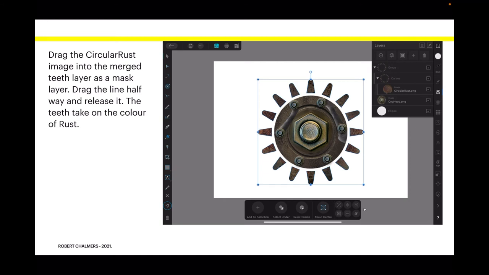So if you're above or below it, you'll either blank everything out with the circular rust image or you won't see it. It's got to be halfway in it. It acts as a mask. I'm sure you've done this before.